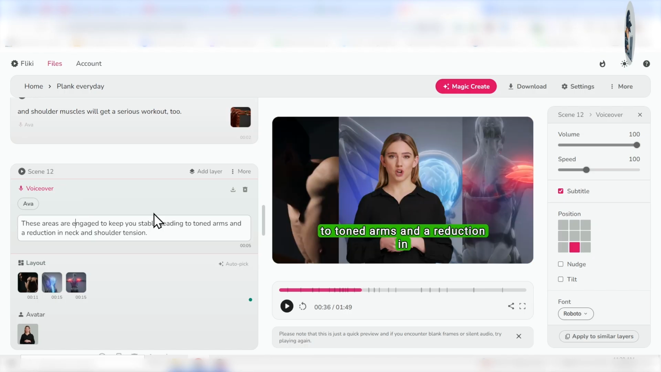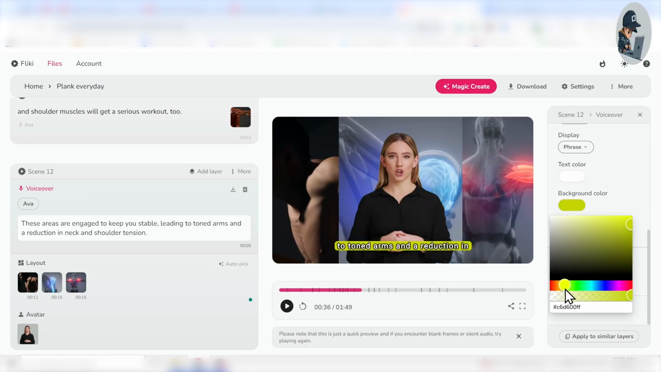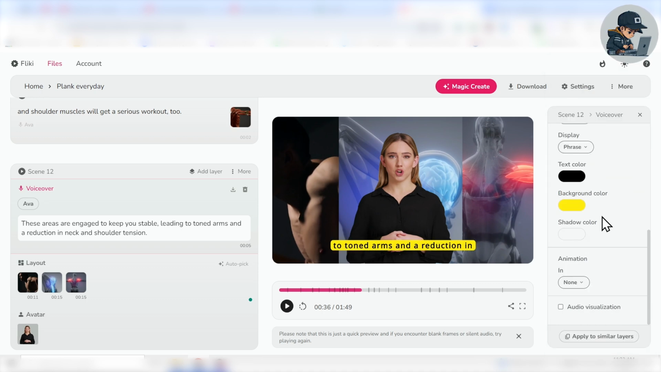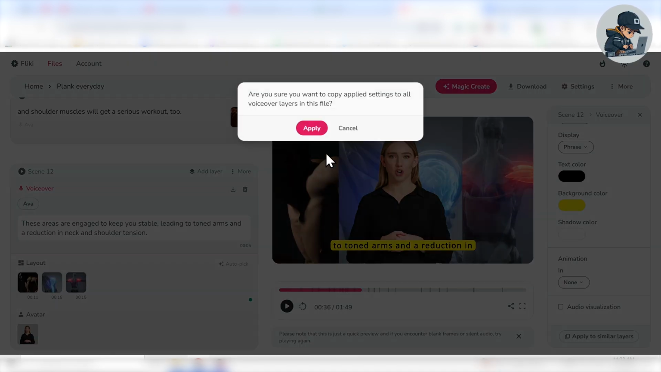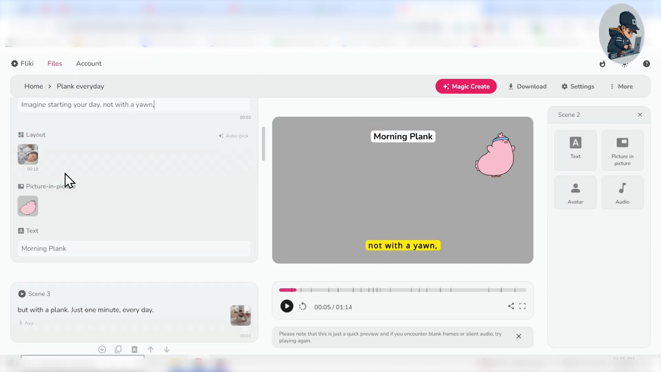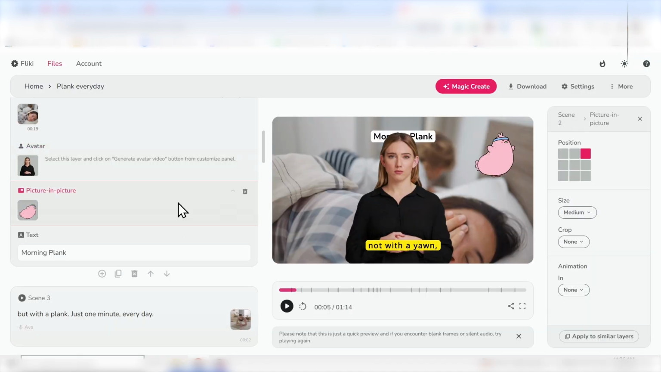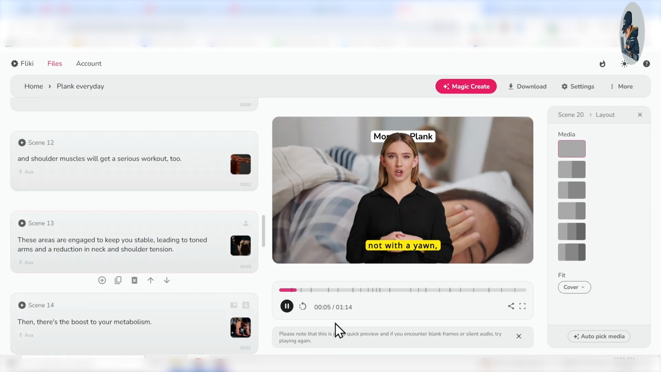Okay, I'm not liking the captions much, so I'll quickly change the font style, colors, and size of the captions. Now it looks better. I also want to add the avatar in the second scene, so I'll quickly do that too. Okay, so now our video is completely ready.